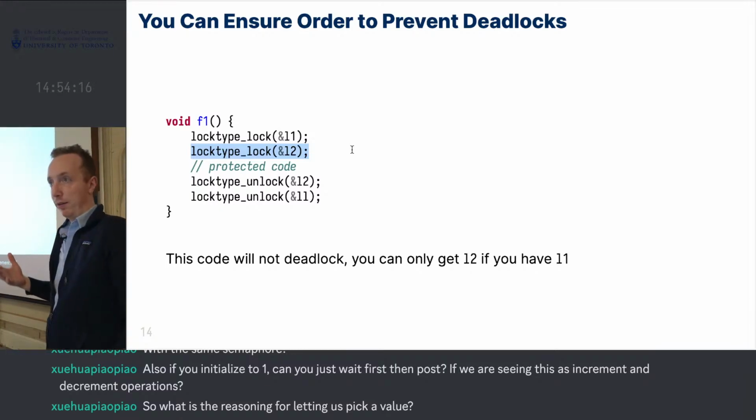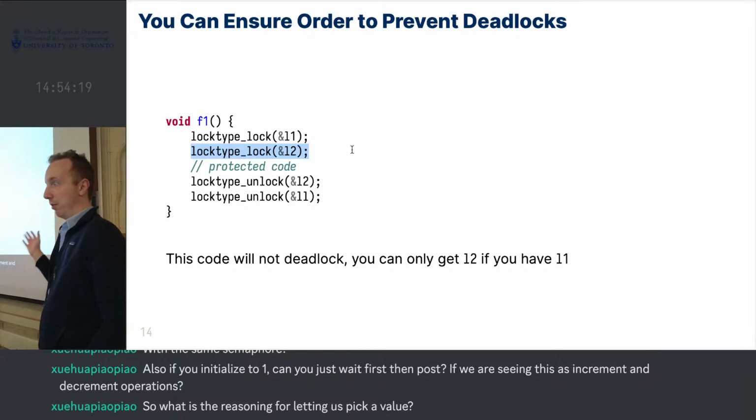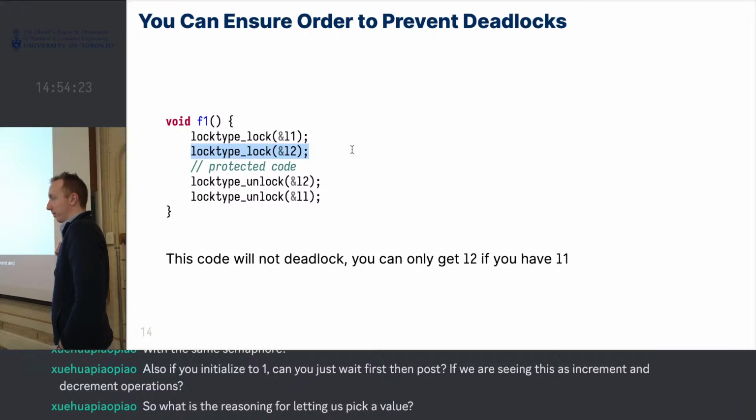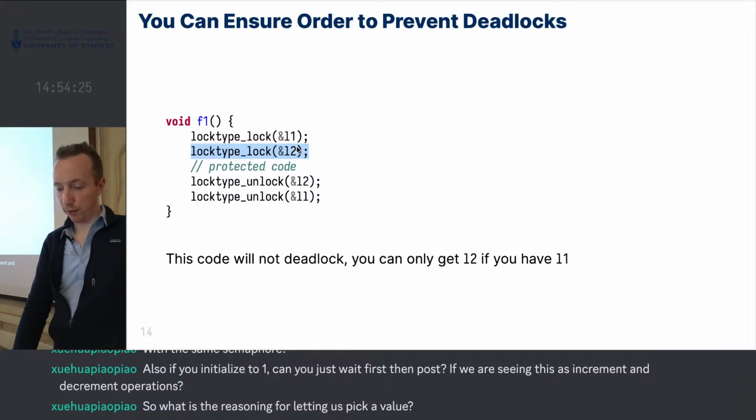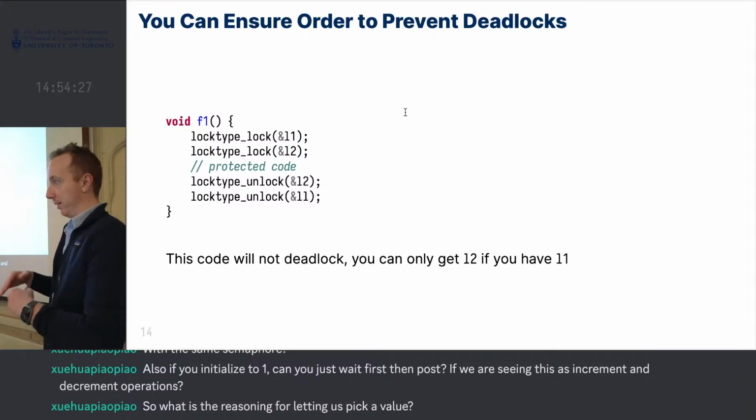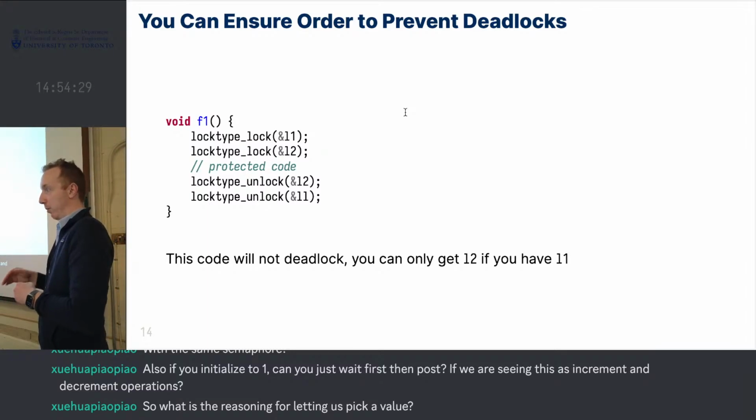So does that make sense? So no deadlocks because I broke circular wait. Yeah. Could you just explain it one more time? So if every thread acquires the locks in the same order, I can't have that hold and wait thing, right?